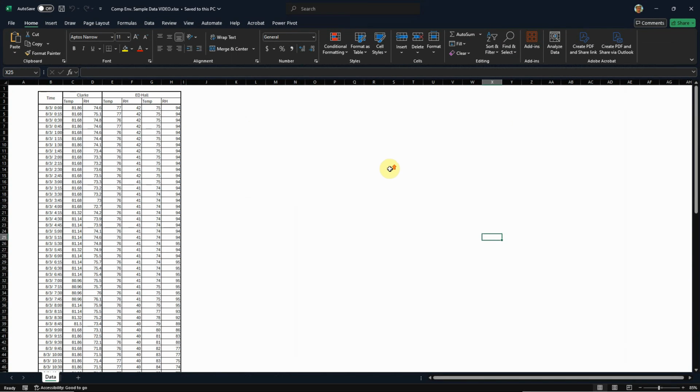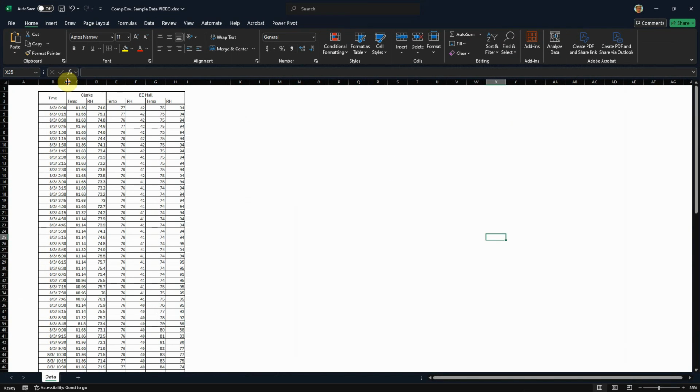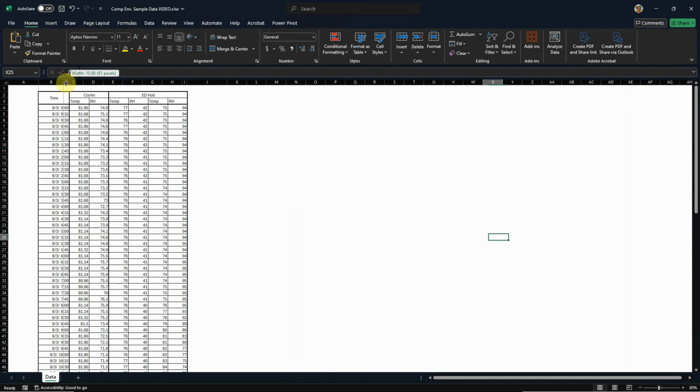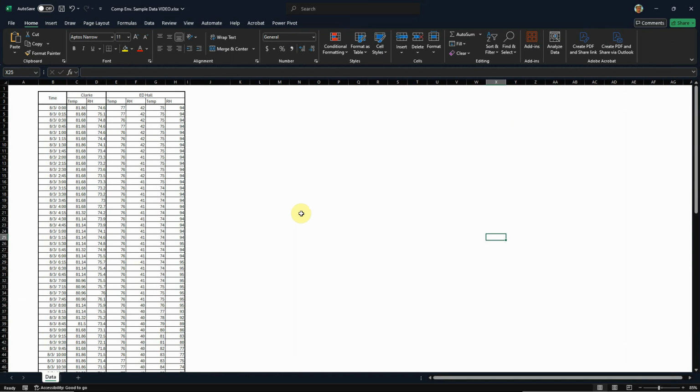Okay, so what do we have here? This is data that I've laid out. If you haven't used Excel before, I'm just going to dive into it and show you some tips on it. What we have here is, I went walking around.